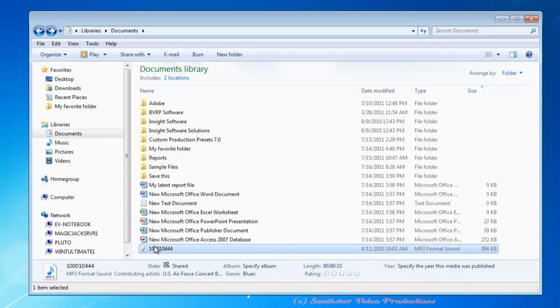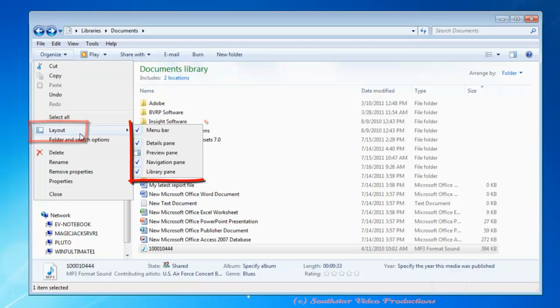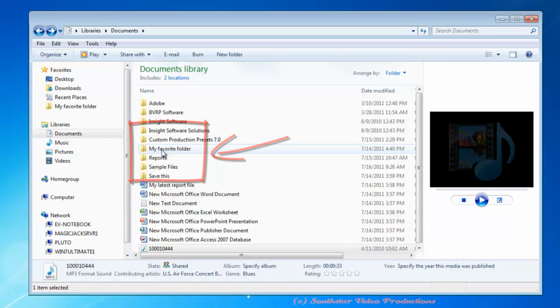Lastly is the Preview pane. The Preview pane is not displayed by default. In order to see the Preview pane, you must click the Organize button on the toolbar. Move your cursor over the Layout option label, and an extended menu appears. Then move your cursor over that extended menu down to the Preview pane option and left click.